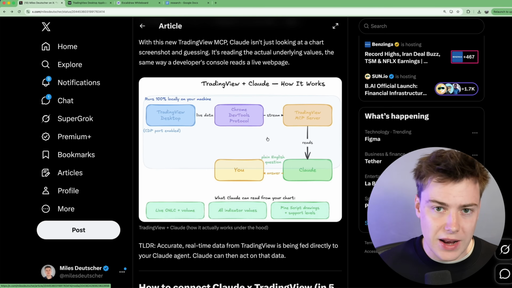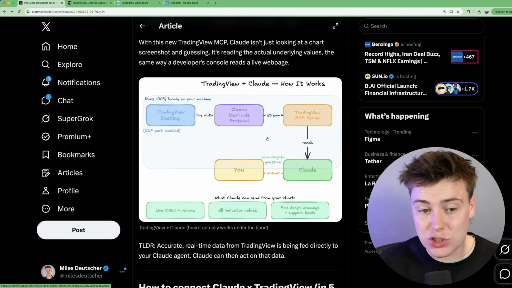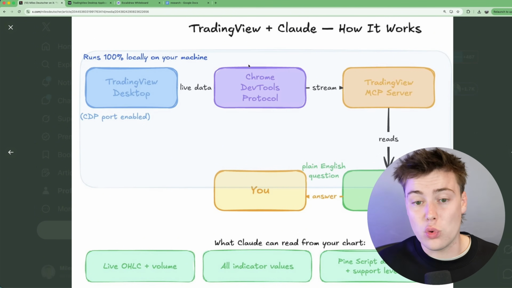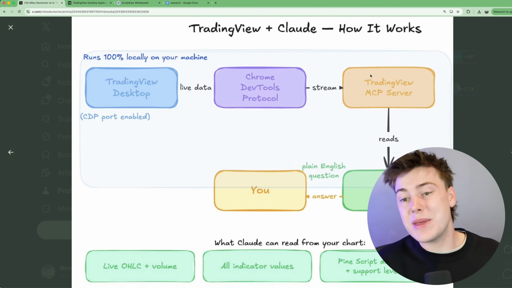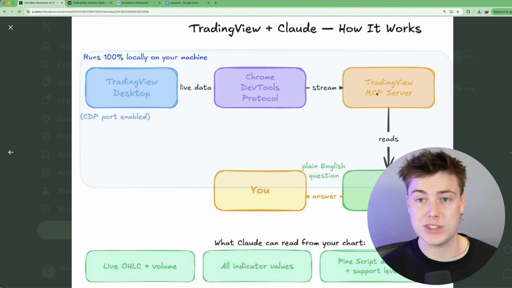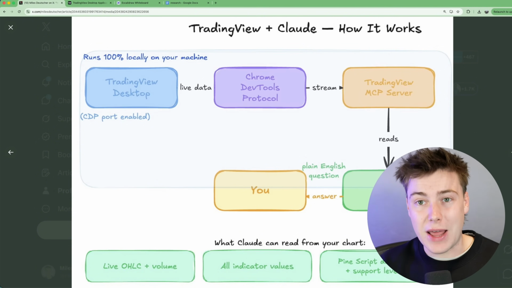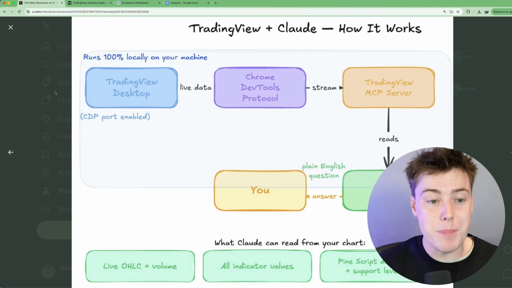Now, you don't need to know what an MCP is to use this, but essentially what is happening is TradingView Desktop is feeding the live data through Chrome DevTools protocol, streaming into an MCP server, which is now available for the first time. Claude then reads that data and it's able to give you an answer or respond to your prompt based on this data.